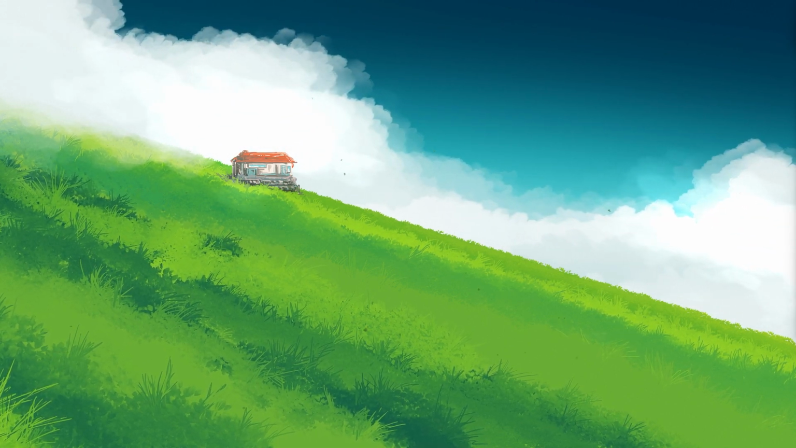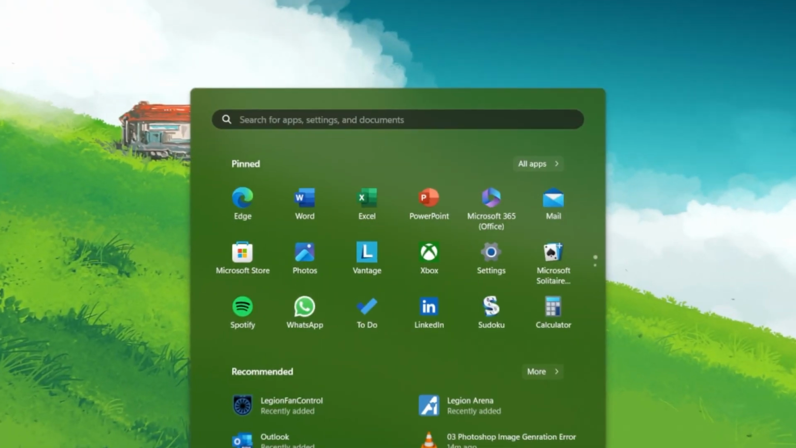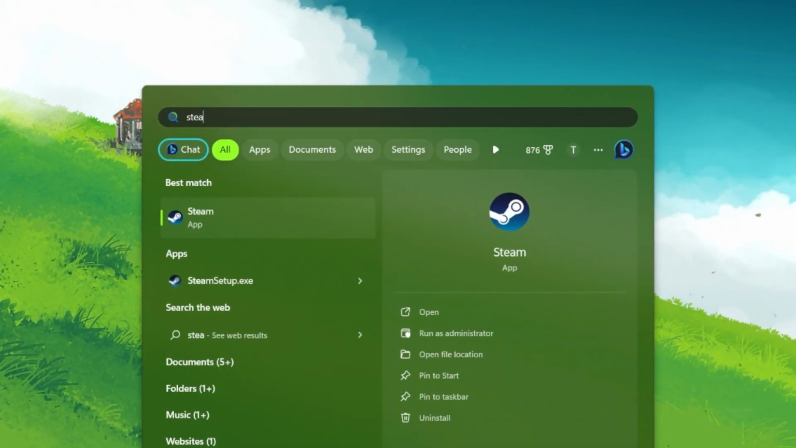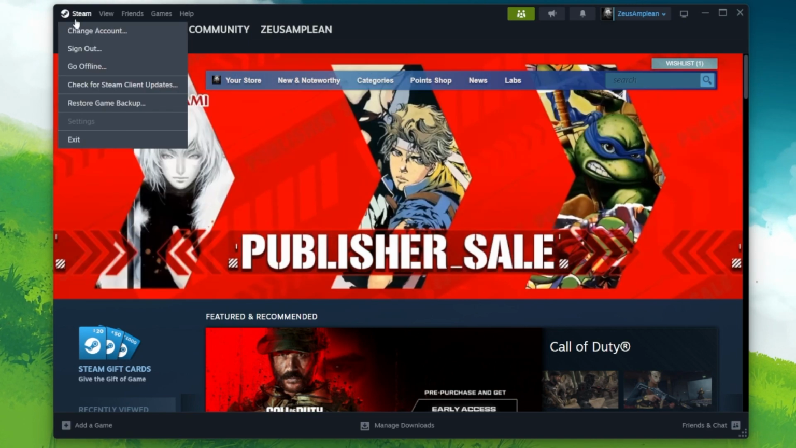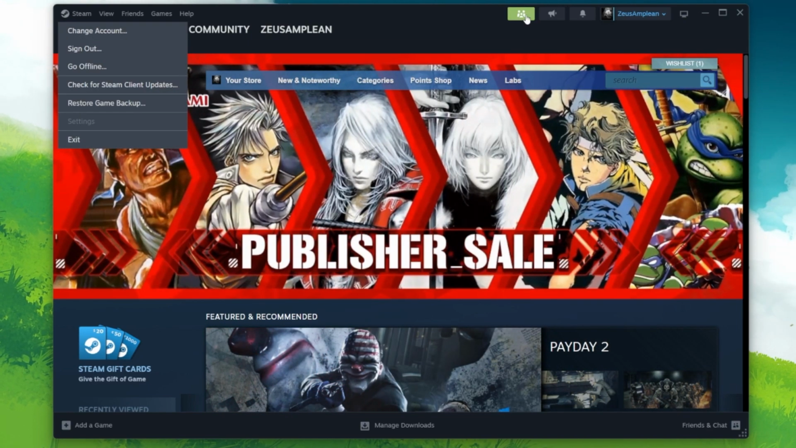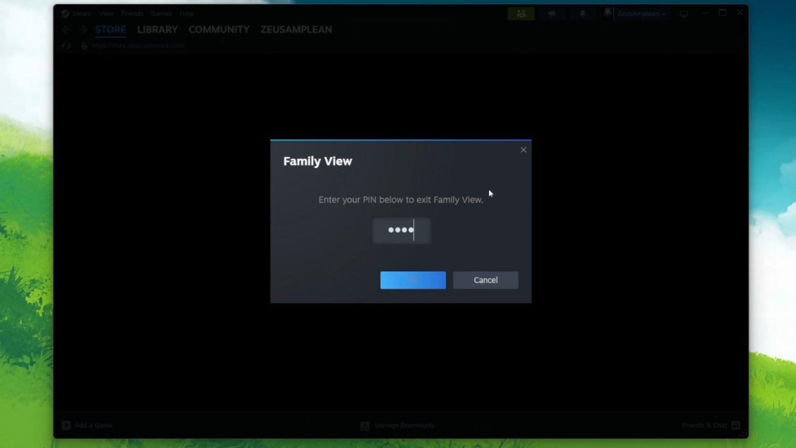First, make sure you're logged into your Steam account. Open the client and click on Steam in the upper left corner of this window to access your Steam client settings. This works for Windows, Linux, and macOS.